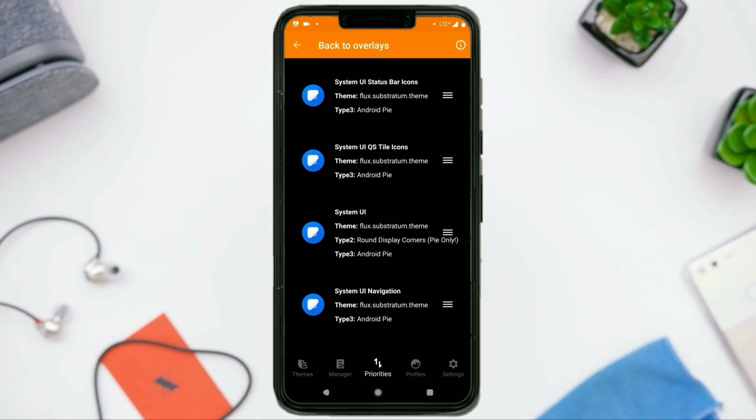Now I haven't used this much myself. I haven't found this much useful, but I think if you use overlays of different themes for the same application, then probably this can come in handy. And by the way, you can select overlays from different themes and try that out.